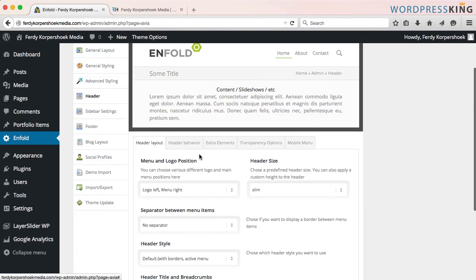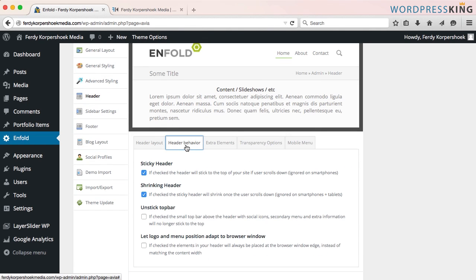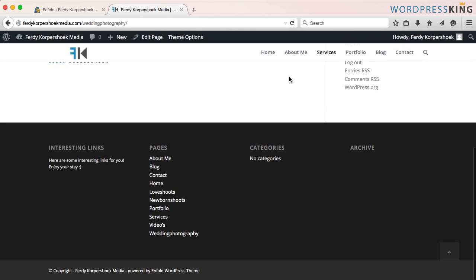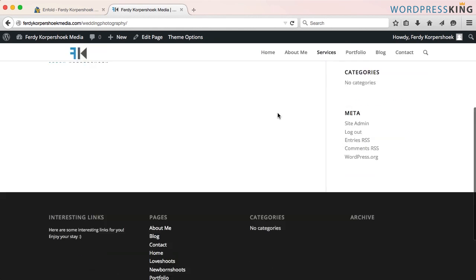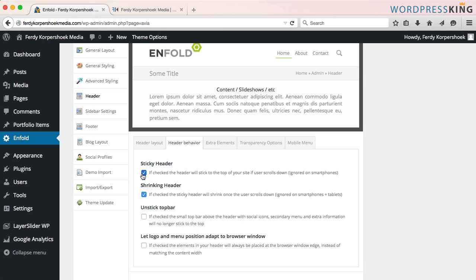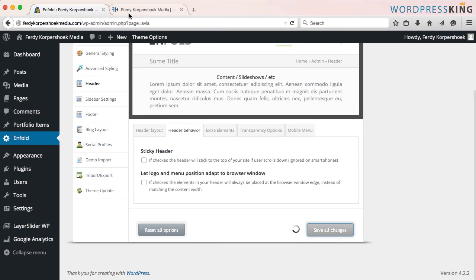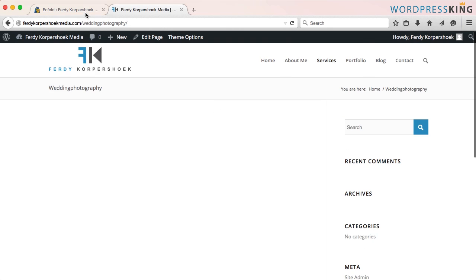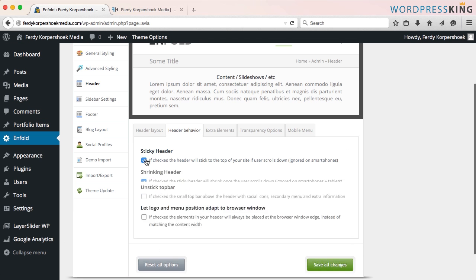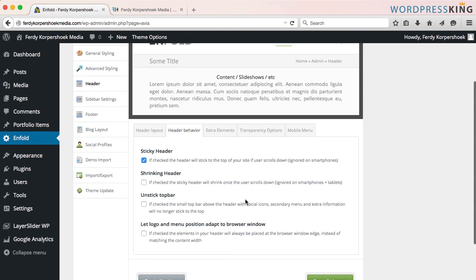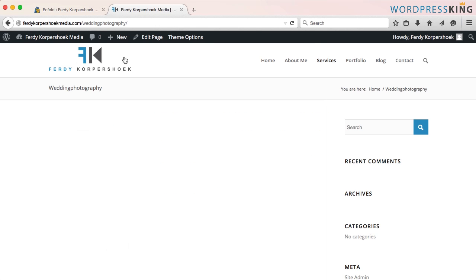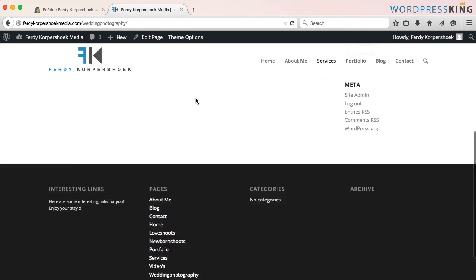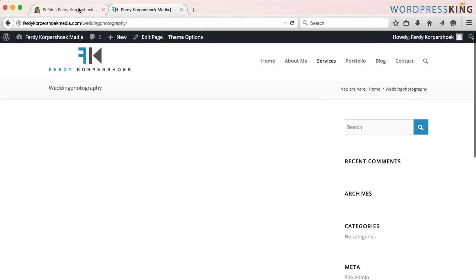And let's go to the next step, the header behavior. For now, the header is sticky. So if you scroll, the header will stay on top of the page. If I uncheck that, the header will disappear when I scroll down. I want it to keep sticky, and I don't want it to shrink. So if I scroll down, the menu keeps its size like this. I love it.